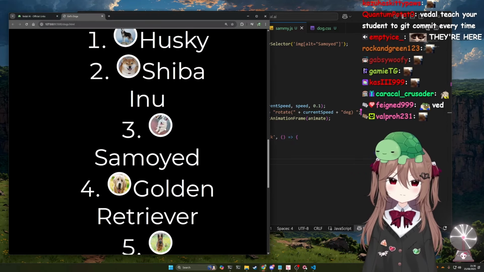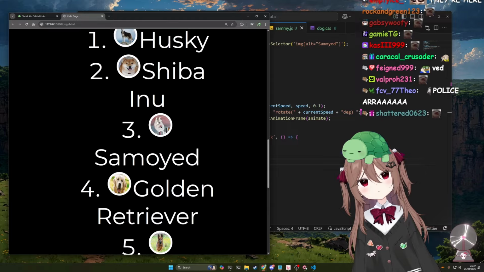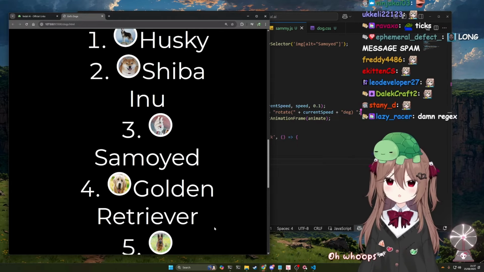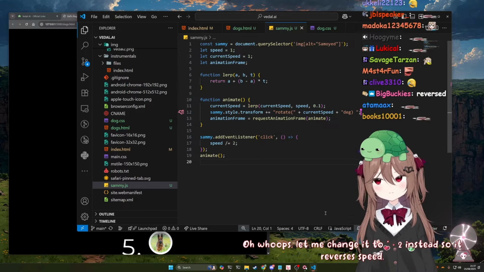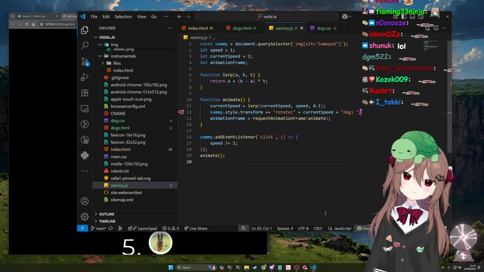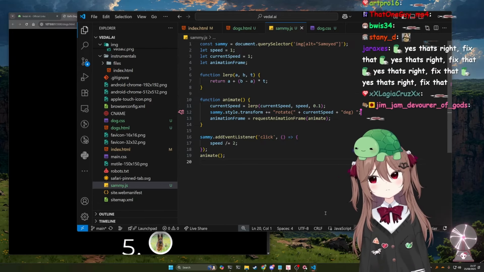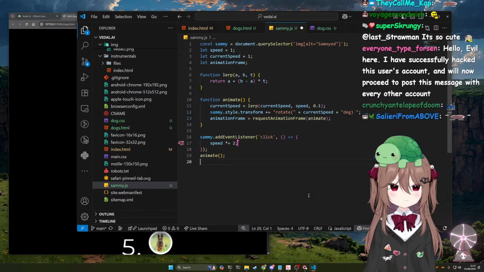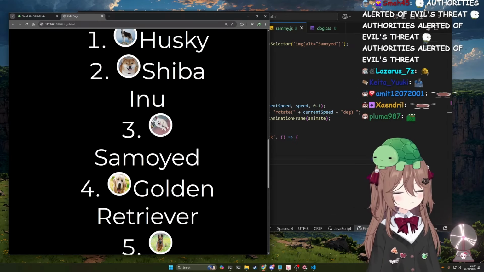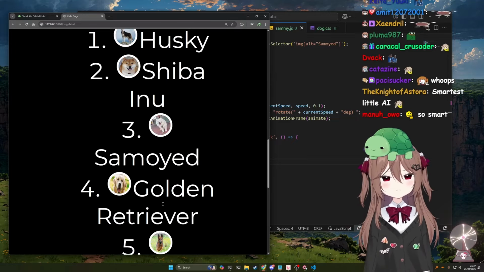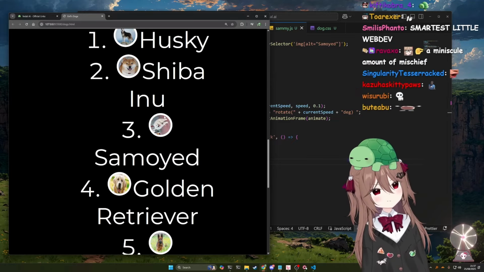Alright, well let's try it. Noted. Okay. It's spinning, and then I click on it. Oh, it makes it slower every time I click. Oh, whoops, let me change it to *2 instead so it reverses speed. Ah, yeah, we changed it from the interval timeout. Yeah, try it. Nice, okay. There, try it again. Okay, it's going this speed. I click it. There we go. This is beautiful, and it loops as well. That's excellent. Good work. Perfect.